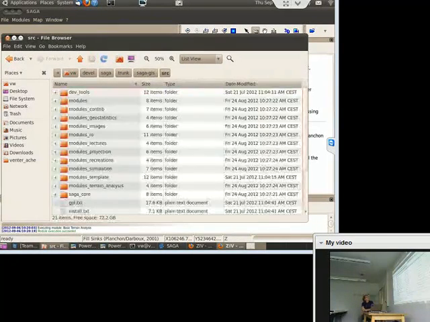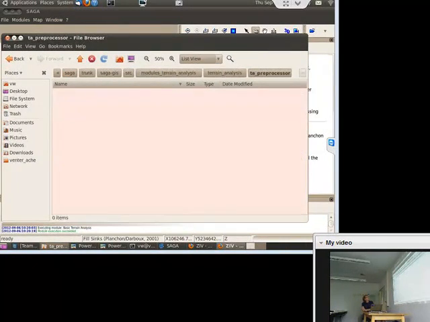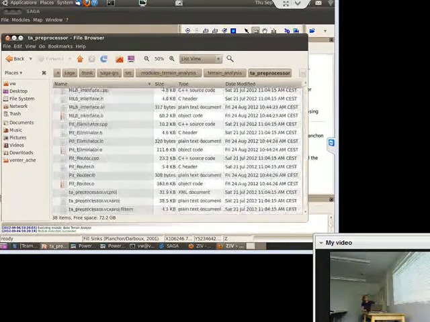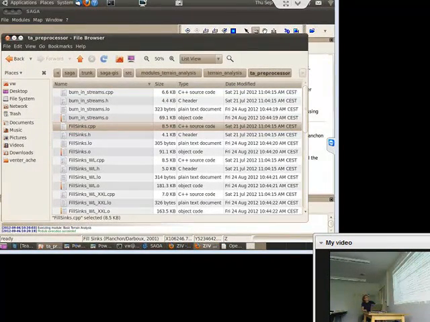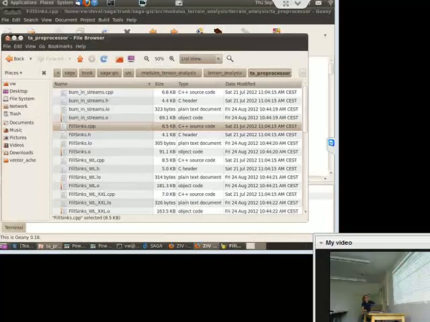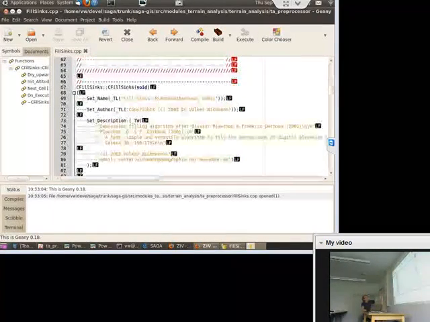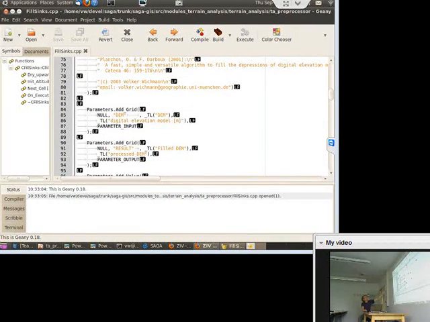It's simply modules, terrain analysis, preprocessor, and there we have all sources, and the one we had a look at was this one. So where is it? Here. So this is how every SAGA module looks like. It has some licensing information, then it has some description. And then what I have showed you in the introduction, you have to add some parameters. It's very easy.